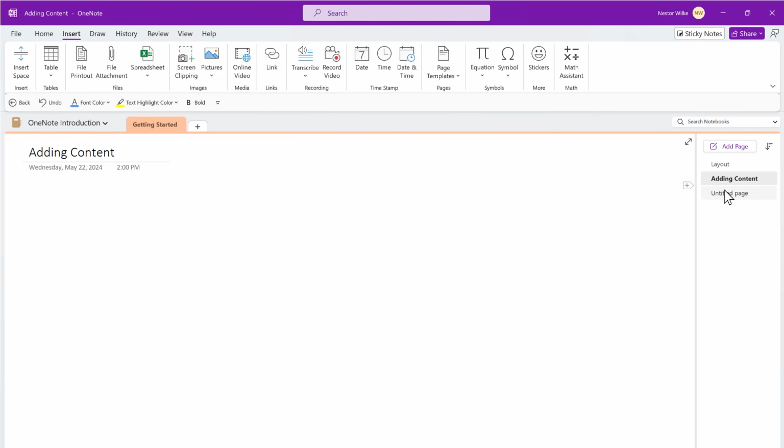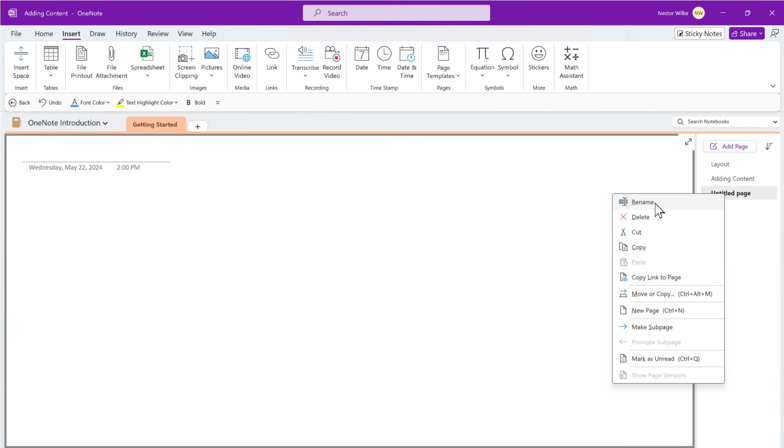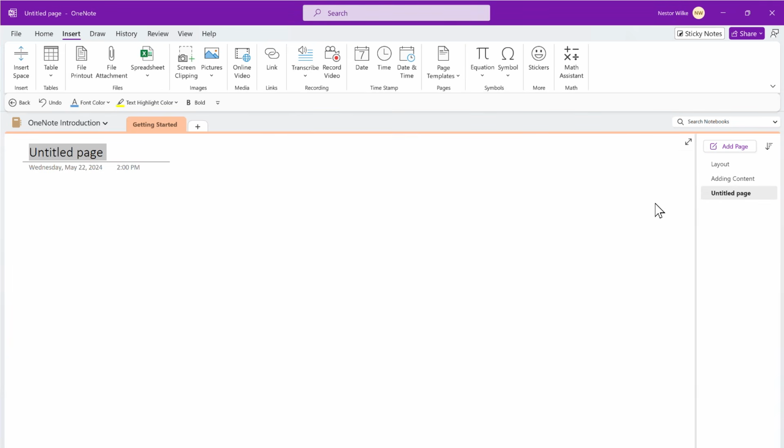So for this page here, I'll rename this one. This one will be all about tables and files. Now, this is going to be a subpage of adding content because tables and files are a type of content. So what I want to do is move this over, make this a subpage of my adding content page. So this will be a page within a page.